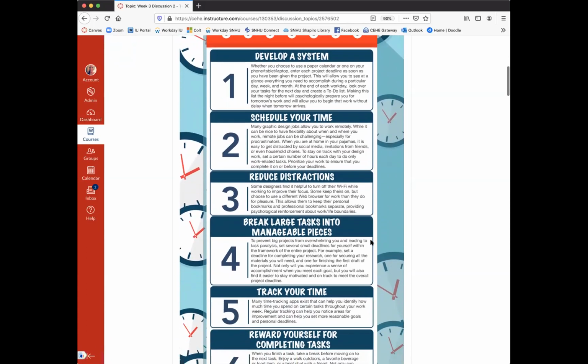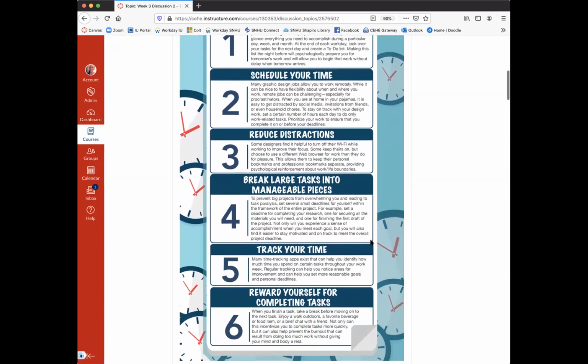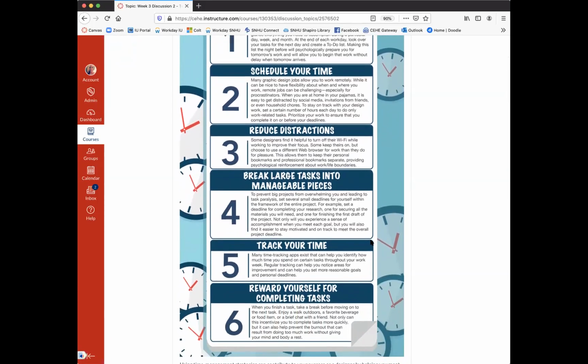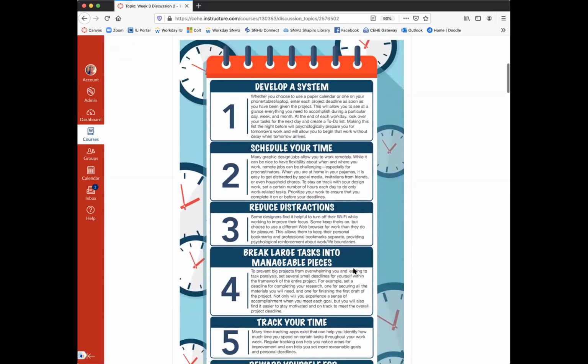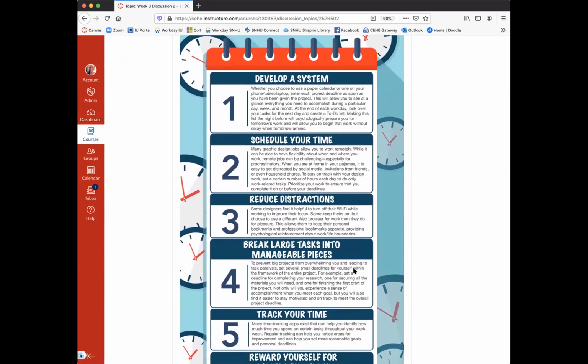Develop a system, schedule your time, reduce distractions, break large tasks into manageable pieces, track your time, and reward yourself for completing tasks. I know this is something that I get. This is how I am. And I know some of you guys are like this too, because I've spoken to a lot of students who get overwhelmed.